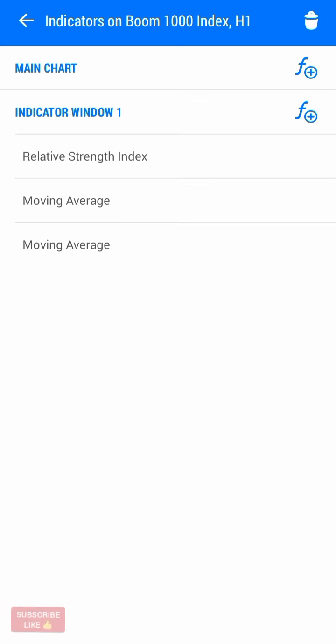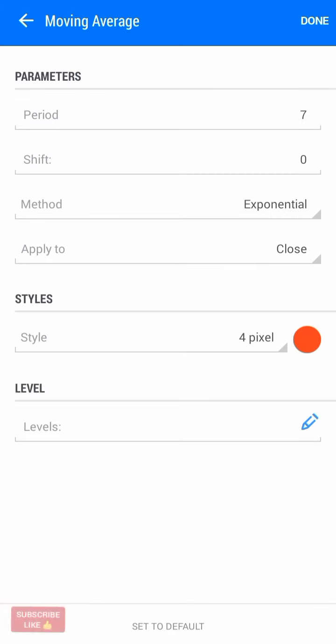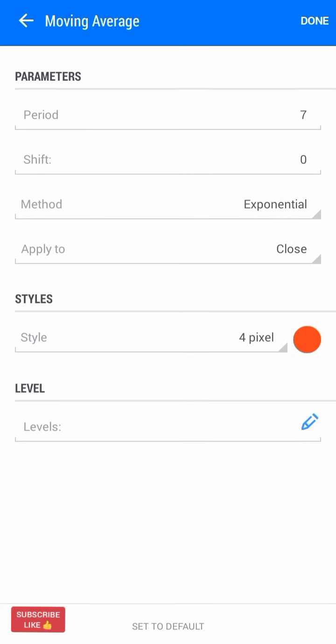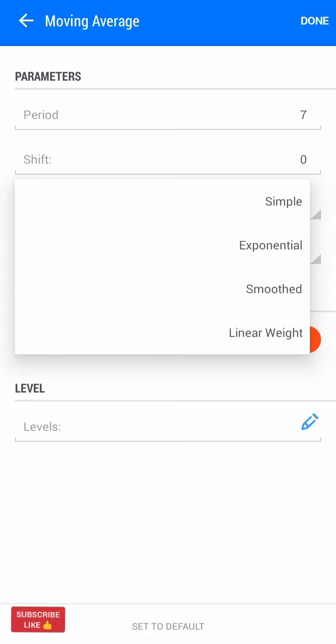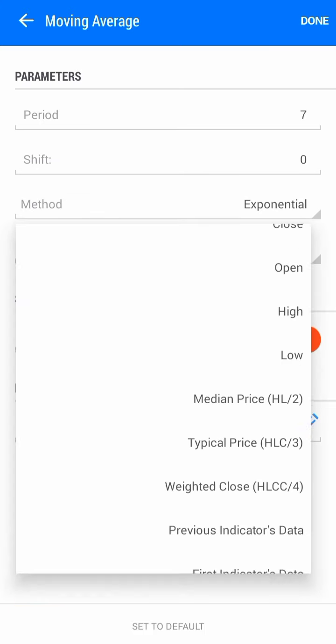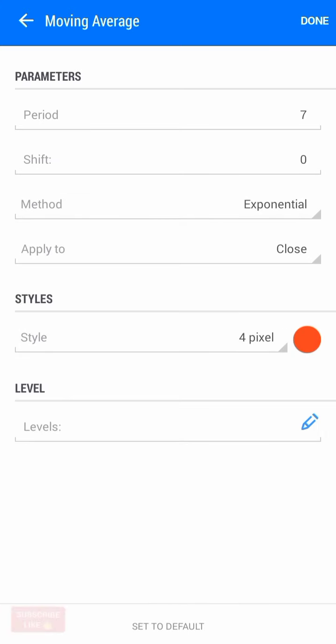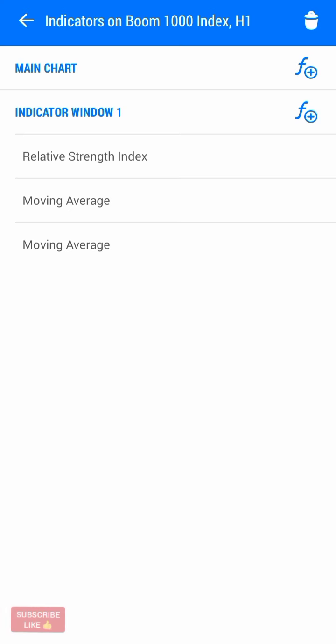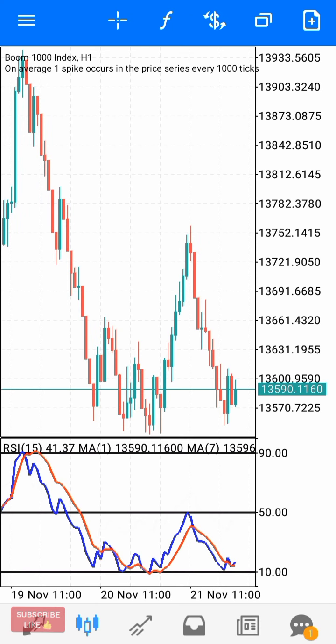So we're done with the indicators for our moving average. Just add them up. If you didn't get any of the indicators, you go back here again and add them up. Really simple indicators right there. So this one we have simple, close. So that's it, we're done for those indicators.